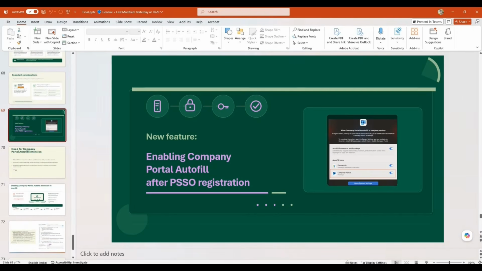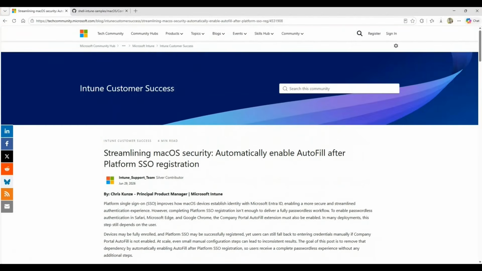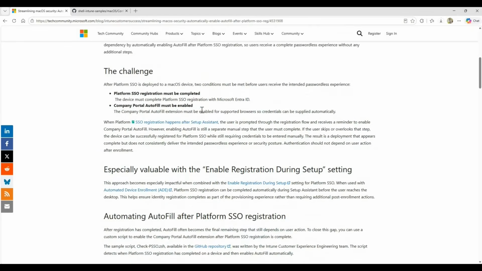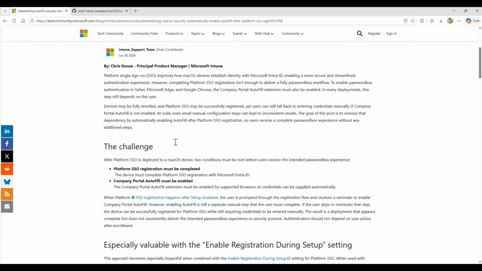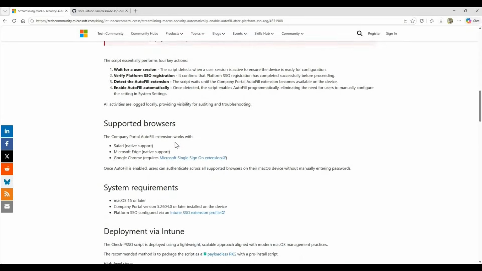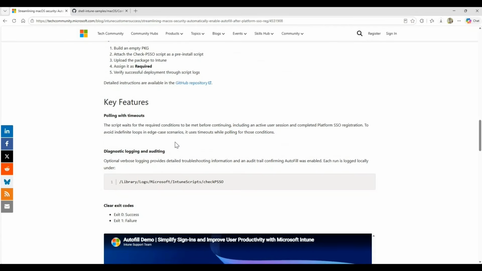So we have seen this document earlier. Let me just bring it up again. This is a very recent documentation which says why you need to enable the autofill and why it's dependent on the end user and stuff like that. So this is what we are going to repro. We are going to assume that the end user does the PSSO registration via the secure enclave flavor. However, he does not manually switch on the toggle, and when he doesn't do that, then we are going to deploy a script to take care of it.